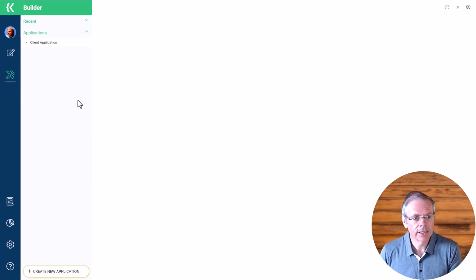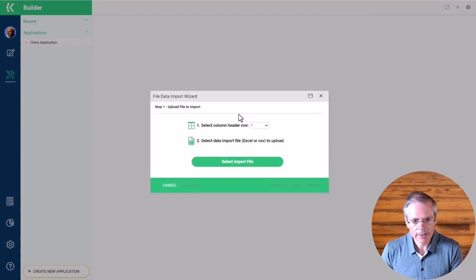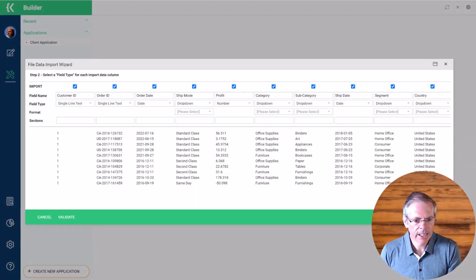The builder is where the administrator can manage their applications, create them, and of course, customize them. In our case, we want to create a new application from an Excel file. We'll just click on the Create New Application button, select from Excel. We will select our Excel file. In our case, today we'll be doing some sales data here. So I'm selecting my file.